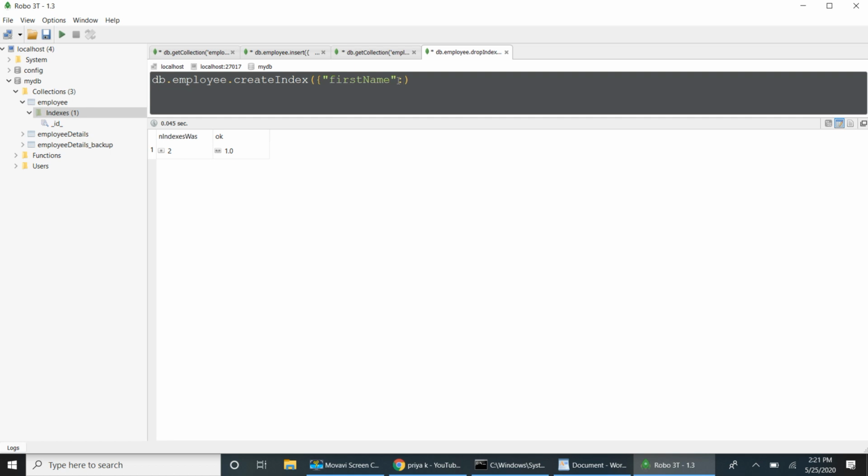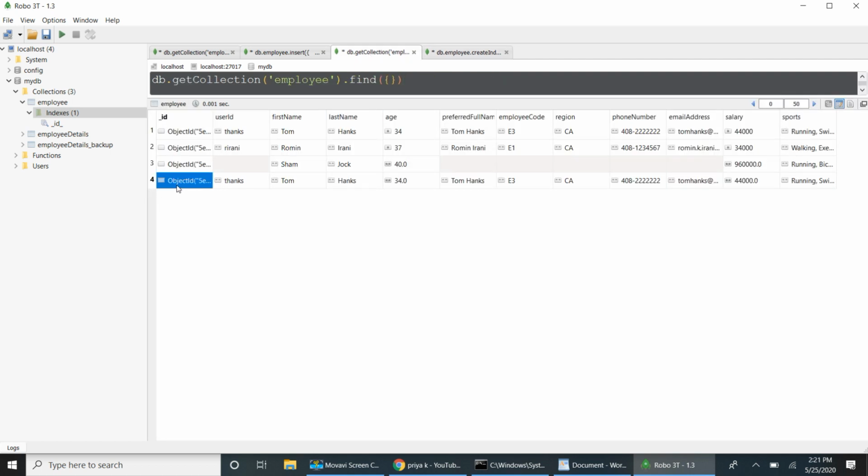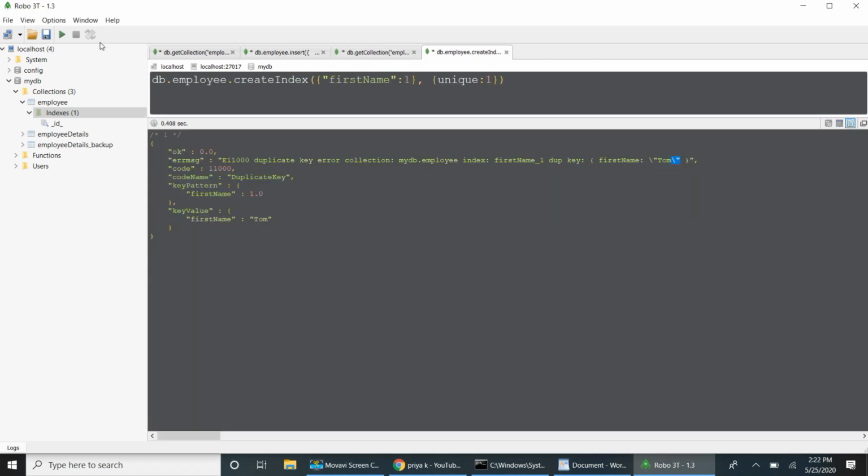First name colon 1, and it is of type unique. So when I try to create this index, we got the error message saying first name is duplicated. The first name Tom is already available, so it cannot create the index. So if I want to create the index, I have to remove this record, delete the document, and now if I try, I was able to create the index. See, now the index is created.